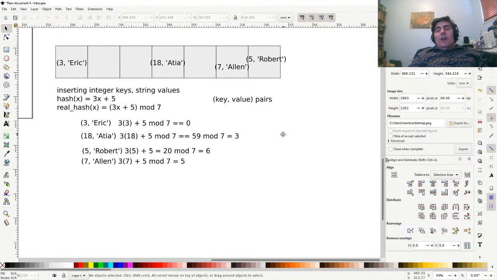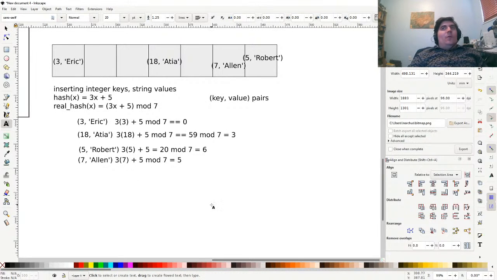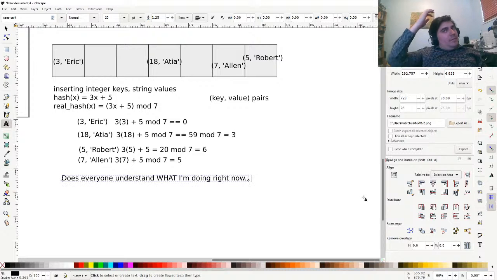Okay. So does everyone see what I'm doing? The question is not why yet. The question is, does everyone understand what I'm doing right now? The answer should hopefully be, basically I'm just taking whatever number you feed me, multiplying it by 3, adding 5, and modding by 7. You see that that's kind of jumbling everything up, but it's putting things in the hash table, so that's fine. So now I'm going to assume that everyone does.